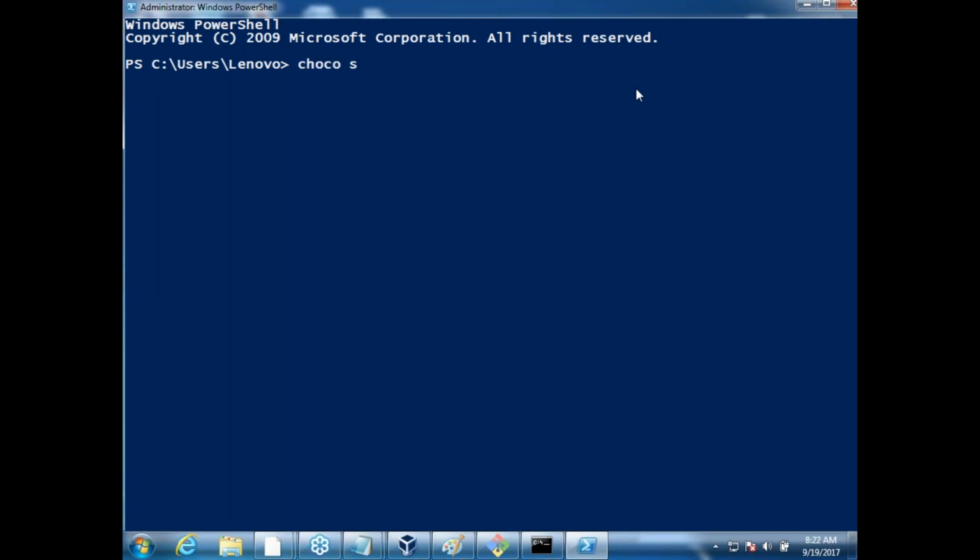choco search git. So there is no need for you to go to websites and download the software. This guy will do it for you. Chocolatey, right? I should have done only git.